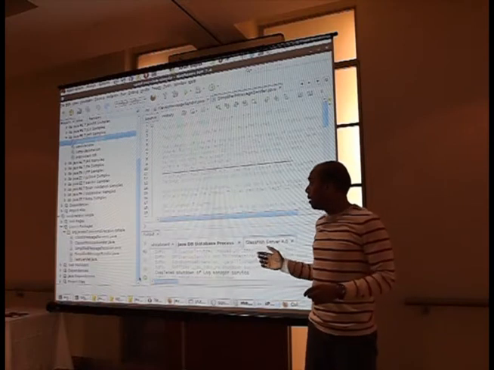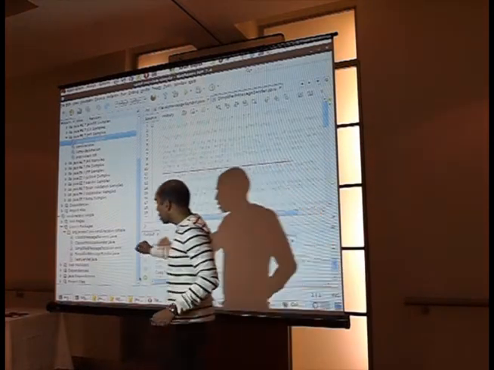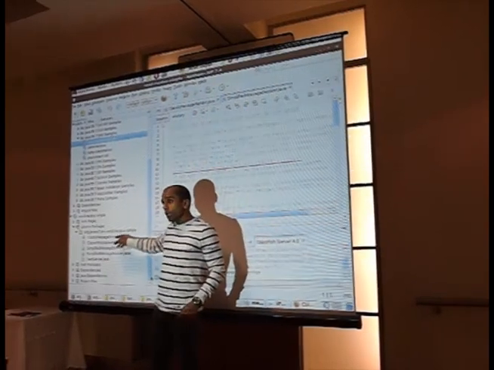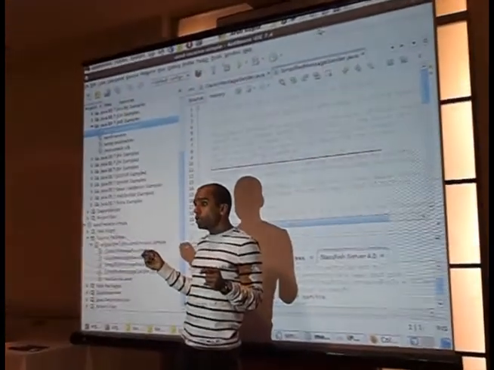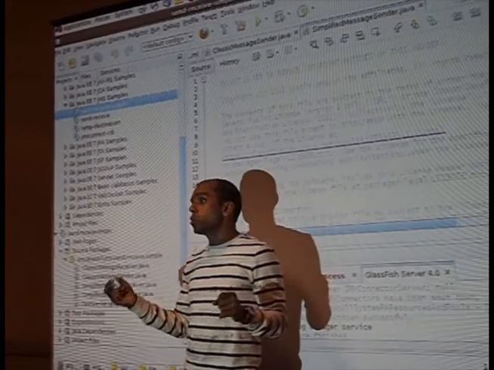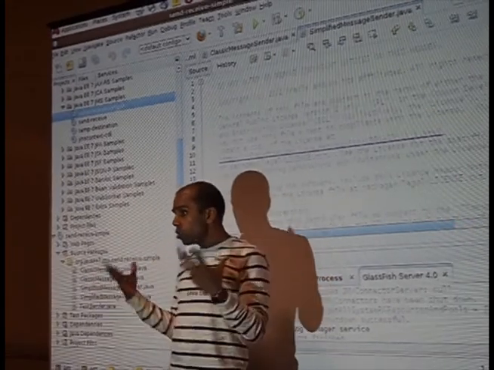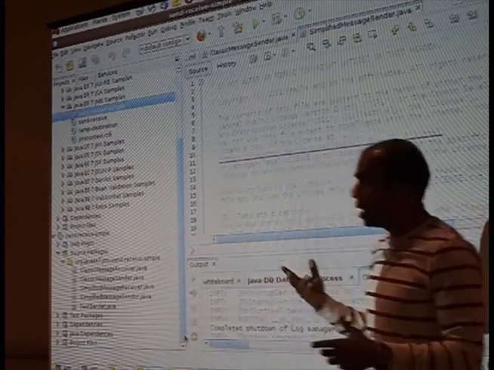So what we've done is, in JMS 2.0, there is a classic message receiver and a classic message sender, or a classic API. This classic API is what used to be JMS 1.1 API. JMS 2.0 API is called the simplified API. So I'm going to show you a sample of how a classic API looks like and how a simplified API looks like.